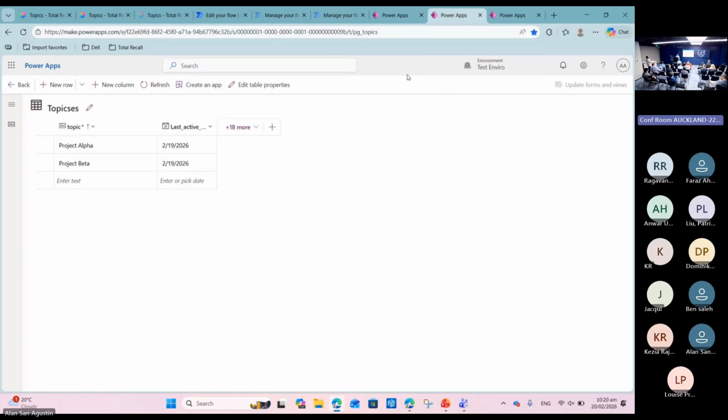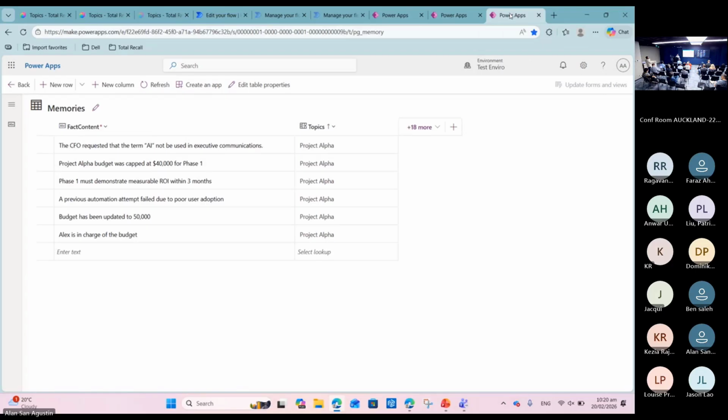For the topics, I just have topic and last active date. I use the last active date to sort out what topic was last discussed, so that when you start the conversation, it already knows this is the topic. At the end of the Copilot session, you update this table with the latest date as well. Then on the memories, it's linked to topics.